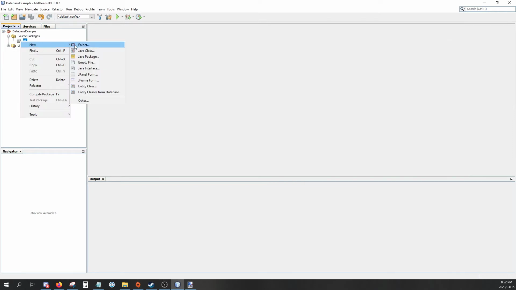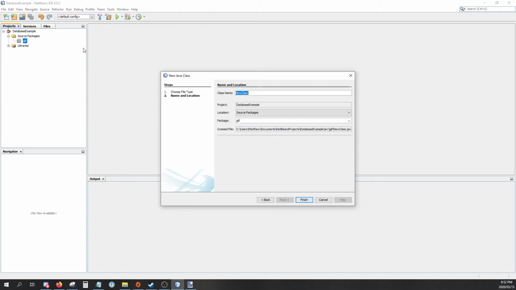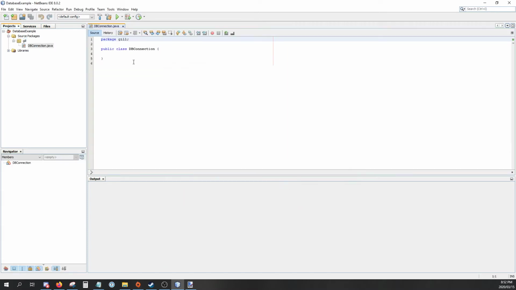So let's create a new Java class. I'm going to call this SQL, or let's call it DB connection. Okay. Don't call it something like connection, because one of the classes inside the project is called connection. I think DB connection is fine. And you're going to see that now, in fact, as we create that thing.